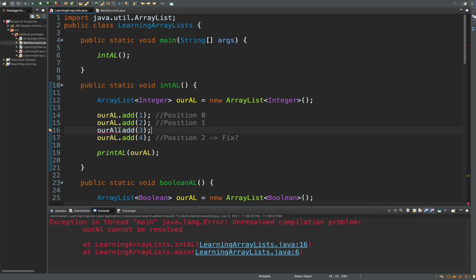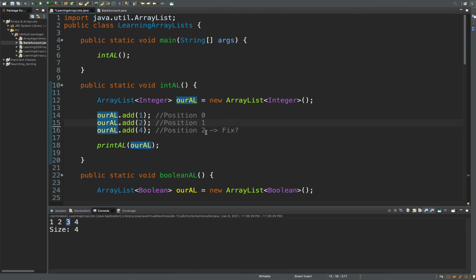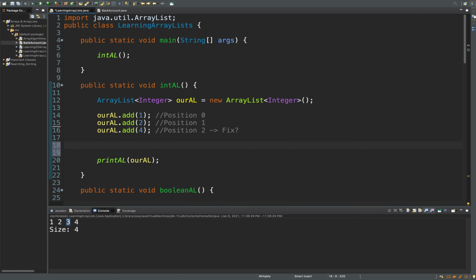Oh, we got an exception because we didn't use the correct identifier. And as you can see, it increments the size by 1, as well as putting 3 in between 2 and 4, because that's how I use the add method. But what if I can't put something before 4, or the dot add of the 4?